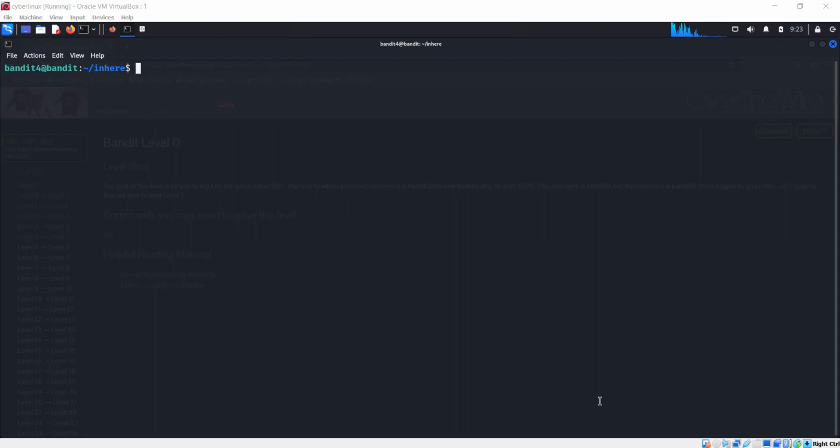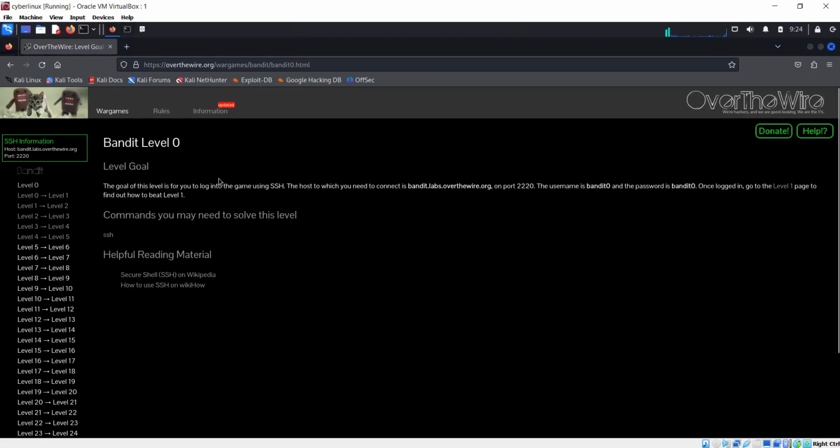Hello, so I'm going to teach you how to move from level 0 to level 1 in the Bandit wargame. The Bandit wargame is basically what we use to familiarize ourselves with basic Linux commands. Me being a beginner in Linux as well, this quite helps. First, we are going to be using the SSH command.